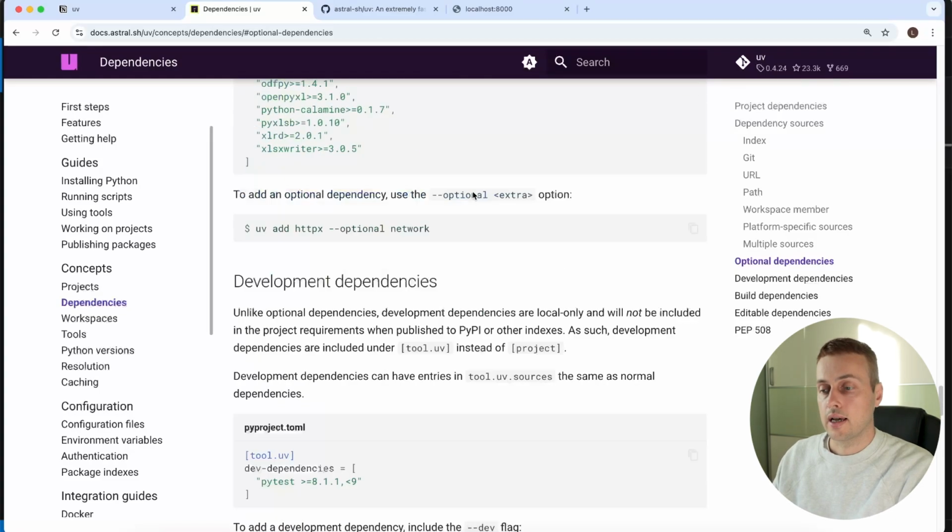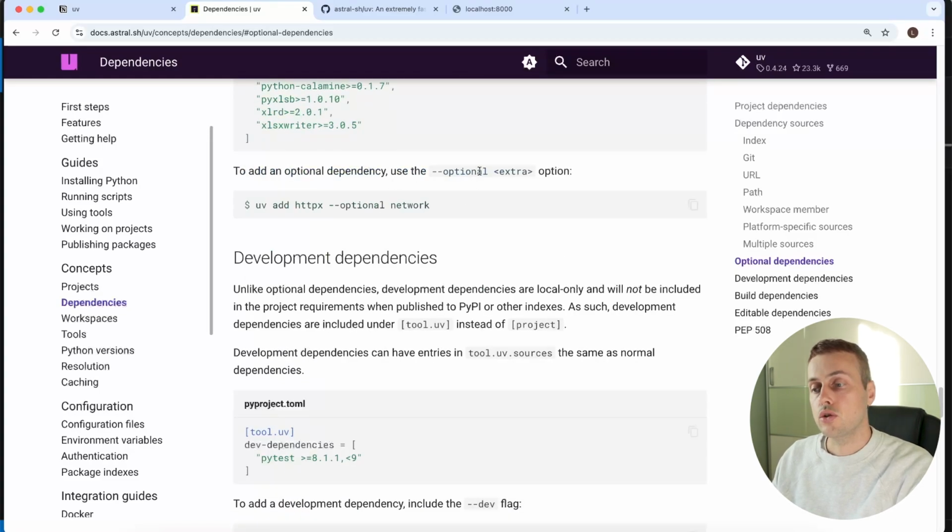Now, in order to actually add an optional dependency, you can use the optional option in the uv add command. So let's imagine that we're adding HTTPX, which is a package for sending requests, but this is an optional part of our application, and we want to give the optional group the name network. And we add the optional flag and the name of that optional group.